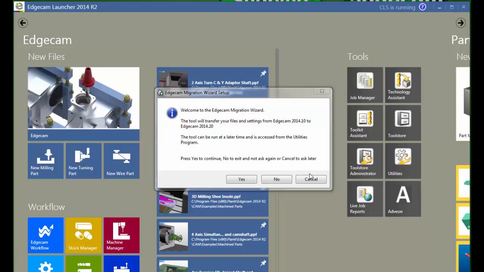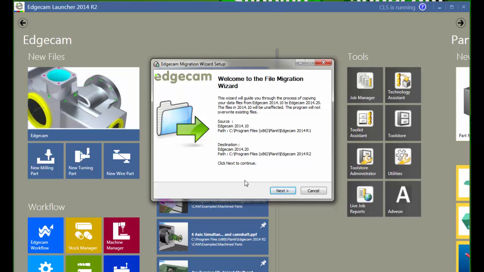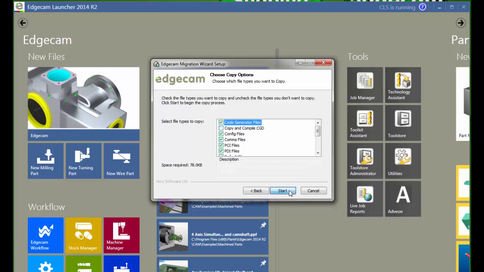Next, we see the File Migration Wizard. This is a handy tool for copying your data from your previous Edgecam version to the new version. You've probably configured the previous version the way you like it, and this utility will copy those settings to the new version automatically. Notice the summary screen showing where files and settings are copied from. Next, you can select which options to copy over, and then start the File Migration Wizard.